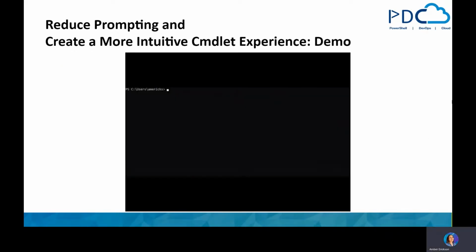So now we're going to do a quick demo to show you how the user experience has improved and how it's become a bit more intuitive. So we're going to start off by using the v2 commandlet Install-Module, and we're going to install the module OpenSSL.